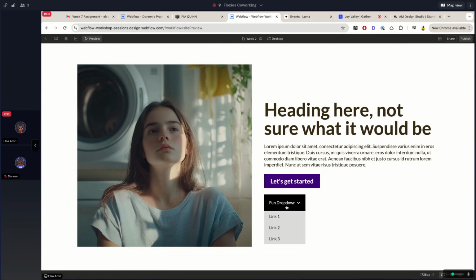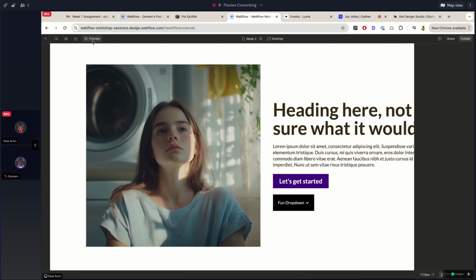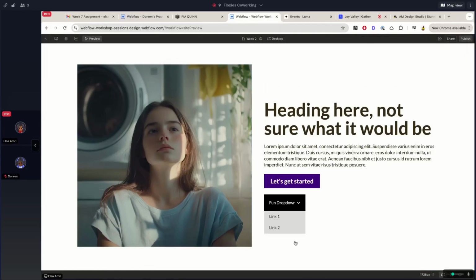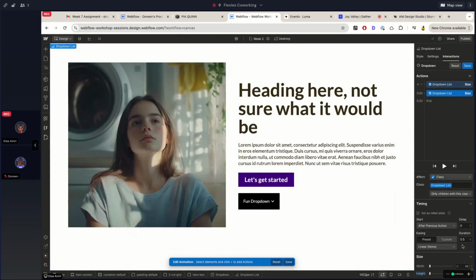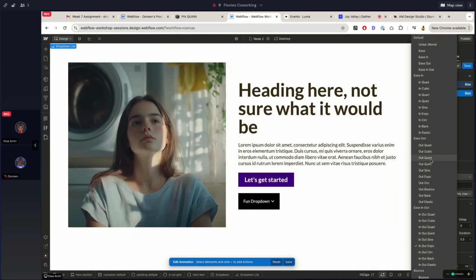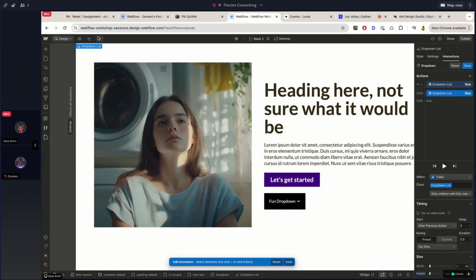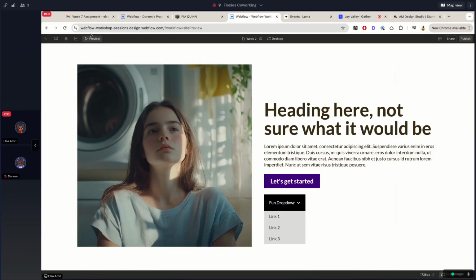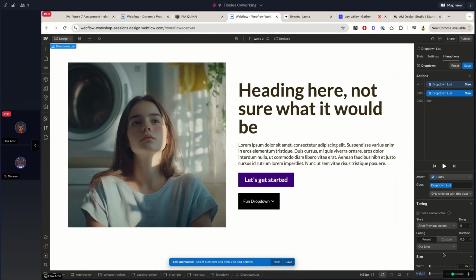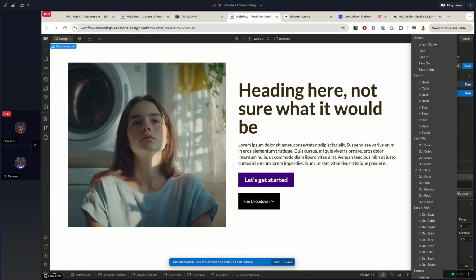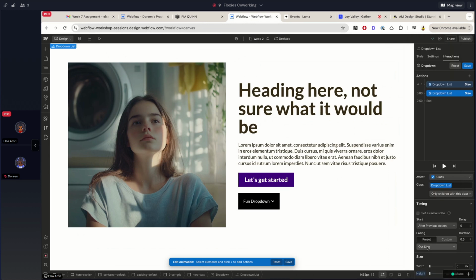Now you'll notice that when I click it again to close it, it instantly disappears. And that's because we haven't set the animation for when the drop down should close. So first thing I'm going to do is change the easing because I felt like it was a bit boring. And you can play around with easing. There's so many different options. You can even do custom easing. But it's good to just play around and see which one works for you.